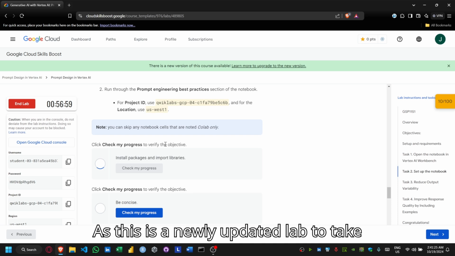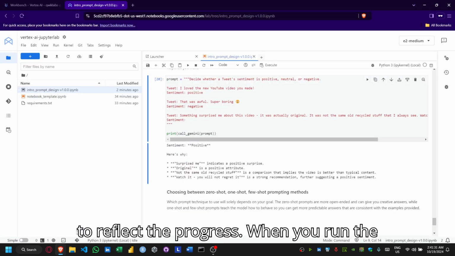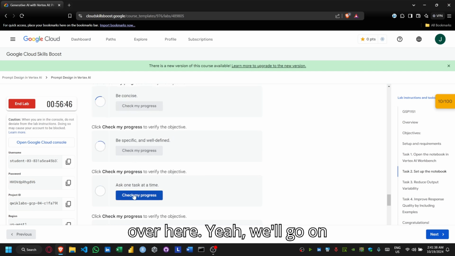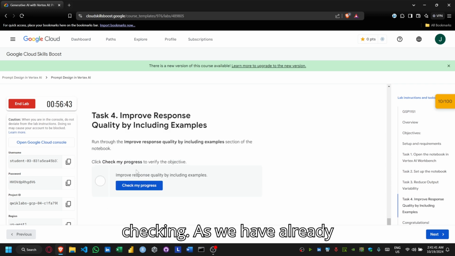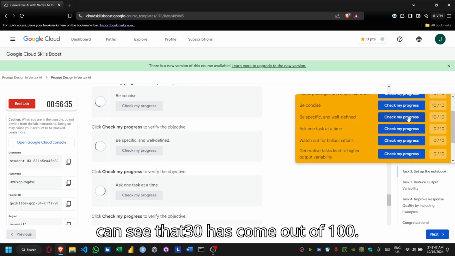As this is a newly updated lab, it takes some time, and this type of lab takes time to reflect the progress. When you run the cell, it takes some time to get this score over here. So yeah, we'll go on checking. As we have already done all this, this is just checking whether we have run the cells or not. Yeah, you can see that 30 has come out of 100.